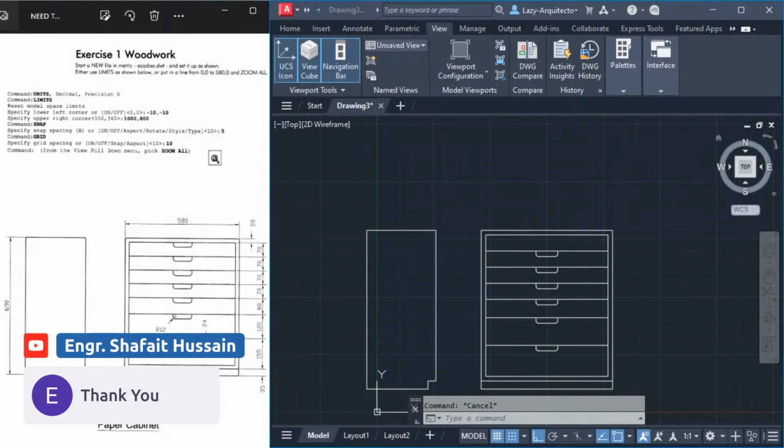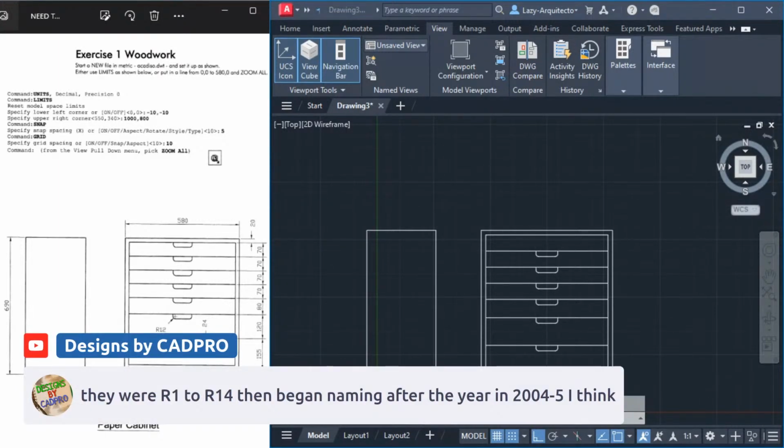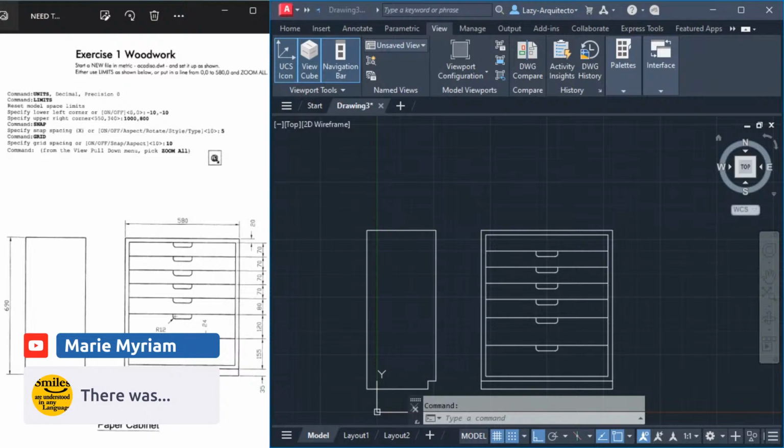So thank you, says Hussein. Martin says, I'm not sure of the early version names. Yeah, Cat Pro, or Tim, says they were R1 to R14, then began naming after the years in 2004 and '05, I think. So yeah, Tim, 2004, that's the AutoCAD version that I started with in this architectural job or office. So yeah, Mary says there was.